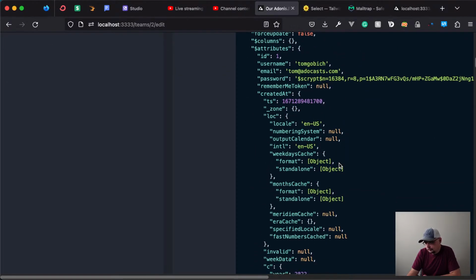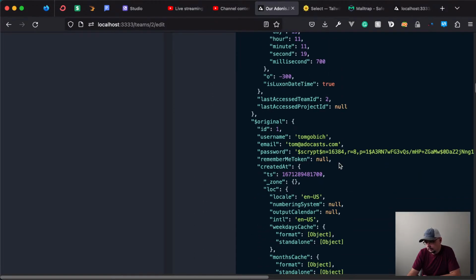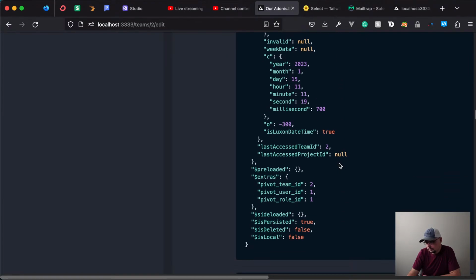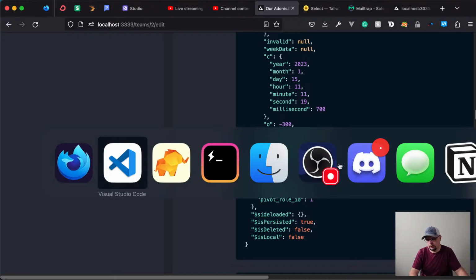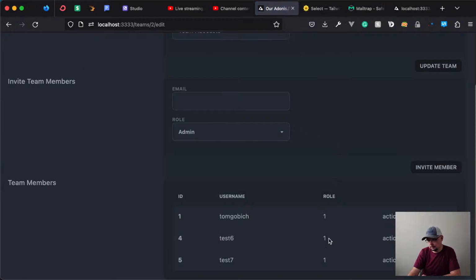So we know it's not going to be in the attributes because it's not an actual column for it. Scroll down to extras. Extras. Oh, pivot. Right. I forgot. Sorry. It is prefixed with pivot. So pivot role ID. And there we go. So all of these came in as an admin.